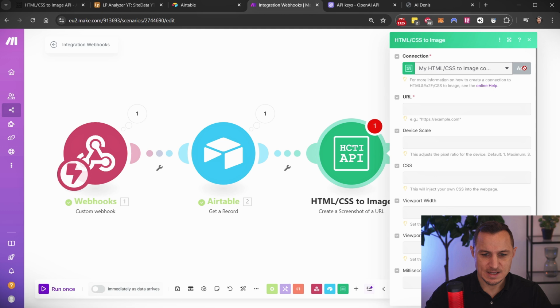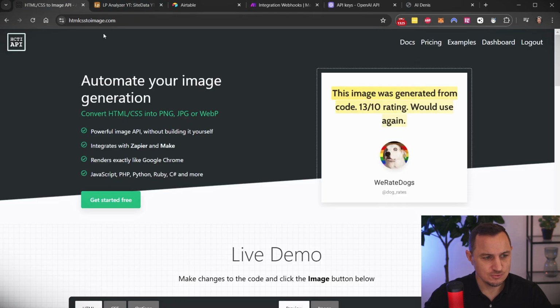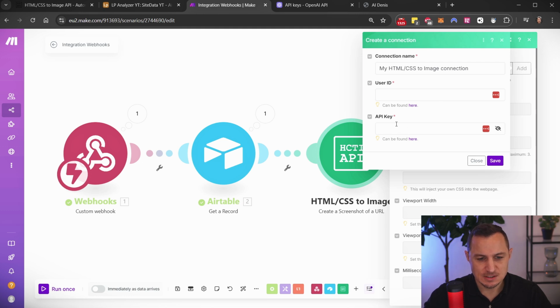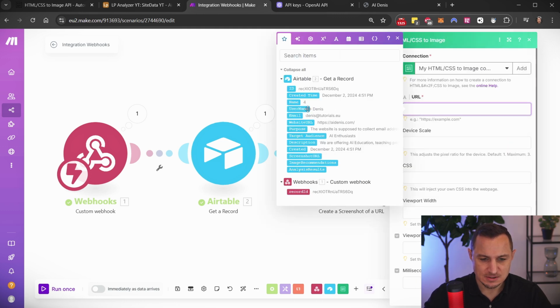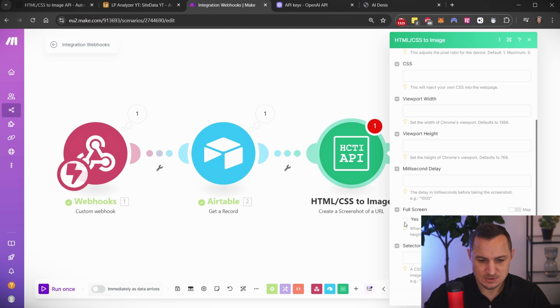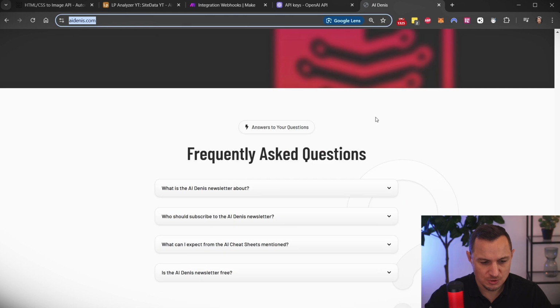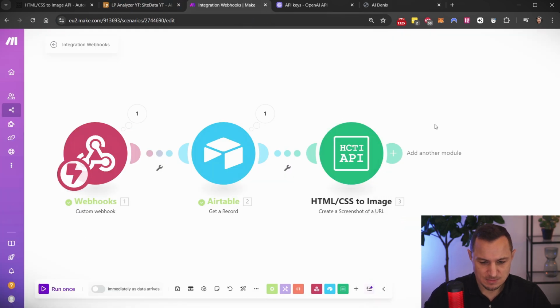So in order to get access to it, you need to add a connection and you need to register on this website and then go to your dashboard. And there you will find your user ID as well as your API key. Once you enter those, you will have a connection that you can use. And then you can enter the URL that you want to take a screenshot of. So I'm taking a screenshot of this website URL. And then I'm going to say I want to do full screen, which will go through the entire page. So when set to true, the API will generate an image of the entire height of the page. So it means that it will scroll the entire page. Okay. And then we can click on OK.